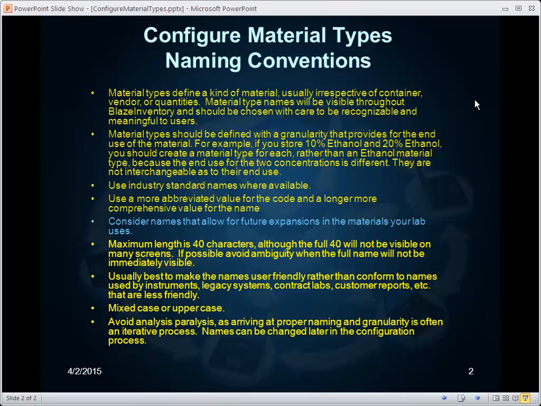Consider names that allow for future expansion in the materials your lab uses. In the above example, you might have only one solution of ethanol and begin by naming it ethanol. Later on, if you add a different concentration, you'll have to go change the previous names. Try to be as explicit as possible to make clear identification of the kind of material you're defining.